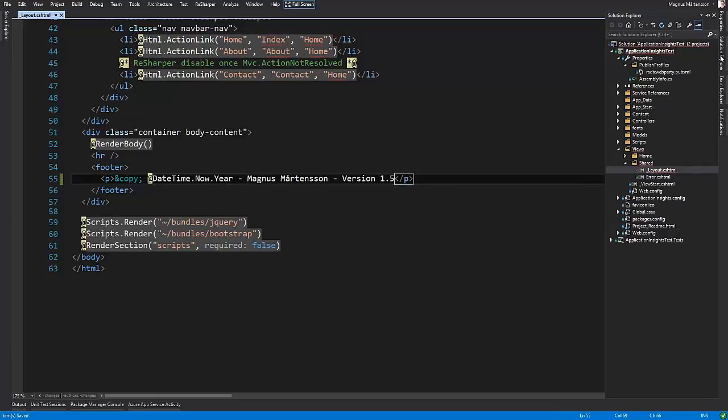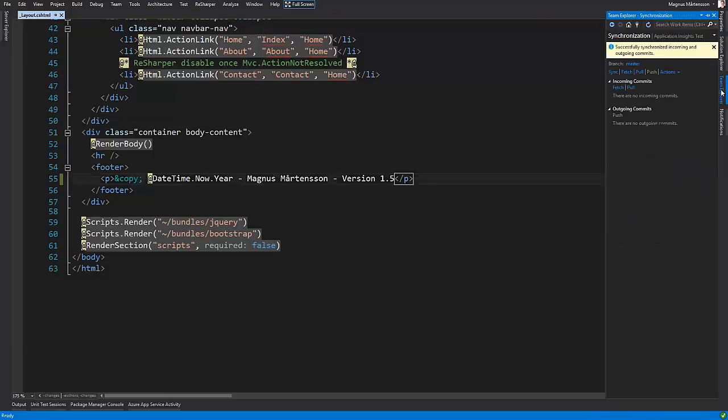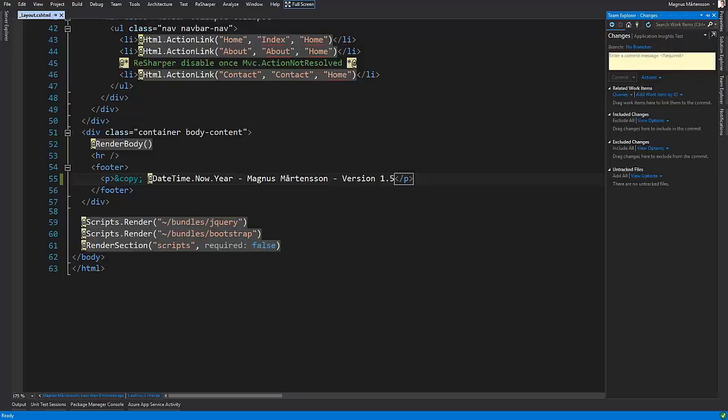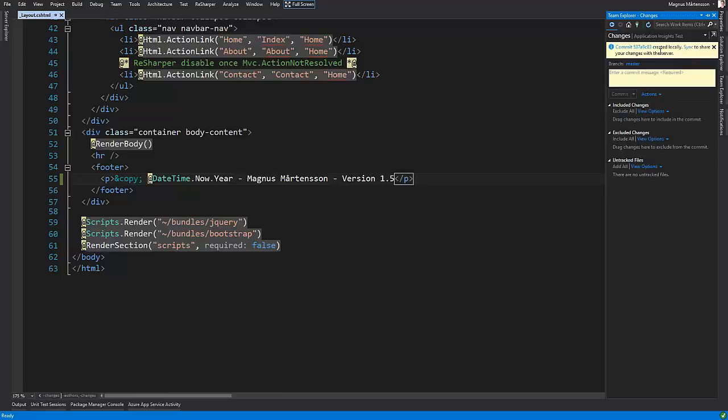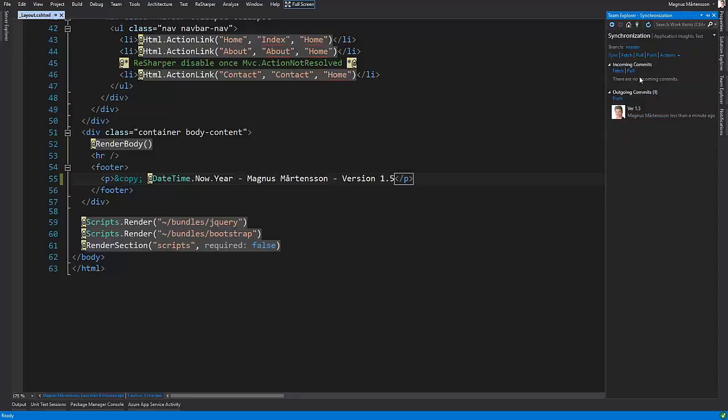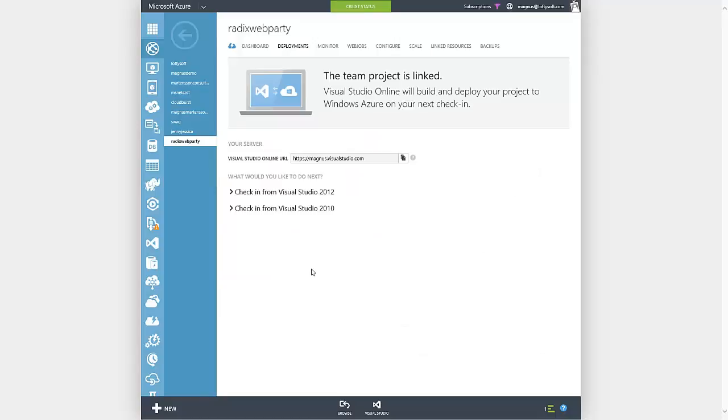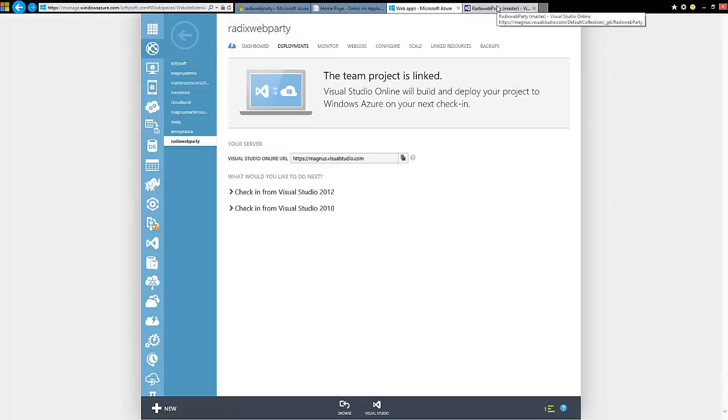So let's go and check these changes in. Go back to the changes. We have the change to the layout page there, and we call that version 1.5, for instance. I'll commit this and sync it up to the cloud. Hitting sync, this change will now go into my repository. Okay, great. So the change is committed, and what will happen now? Well, going back to this page, it'll soon start saying that we're doing a deployment now.